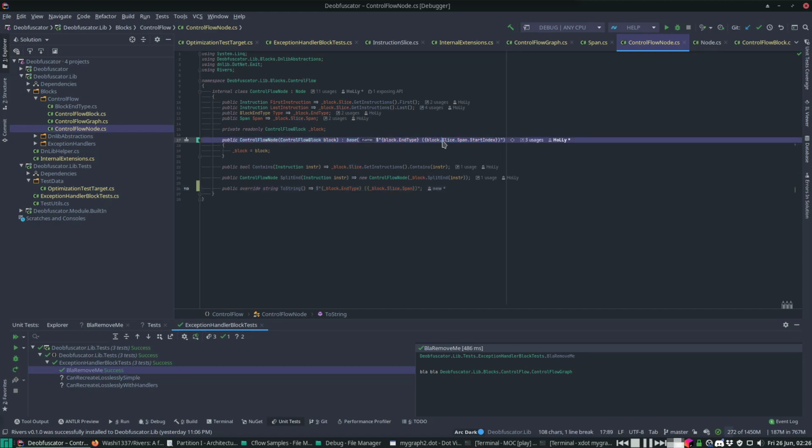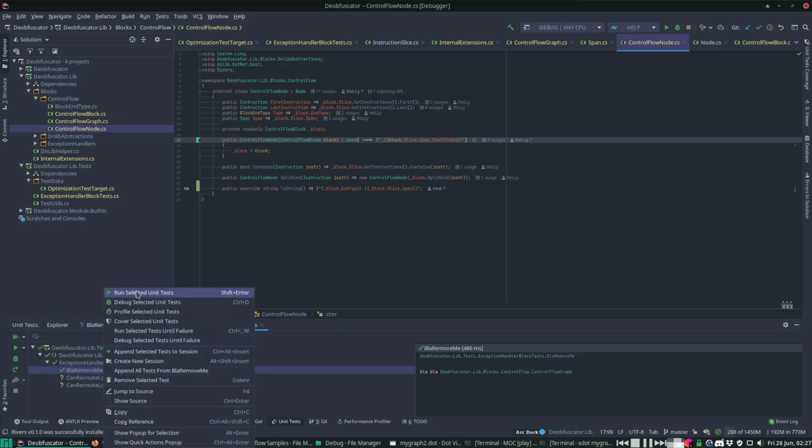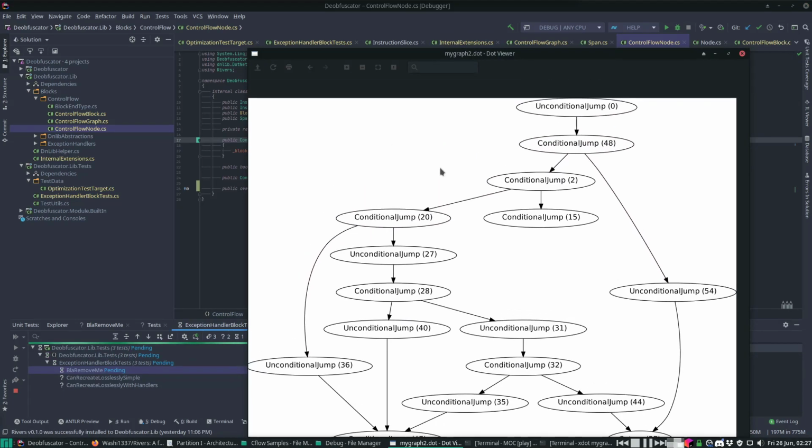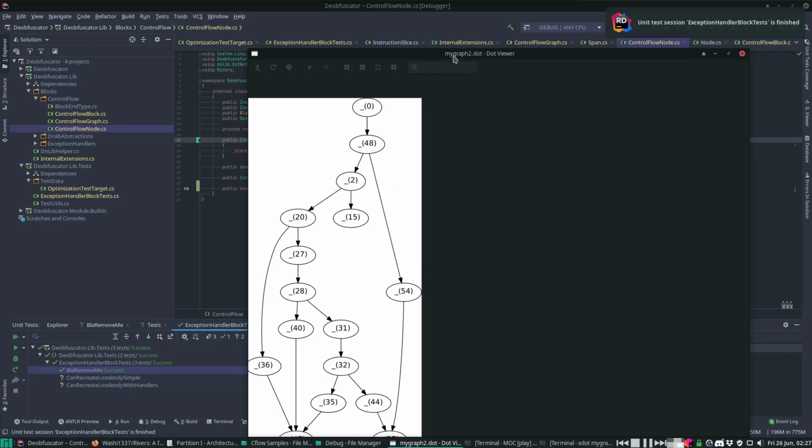Maybe I should just give him a random name. I think that would be better. Maybe. No. I'll just remove the end type from it. Let's run that again. And it will just be numbers then. Come on. Come on. Yes, numbers, okay.